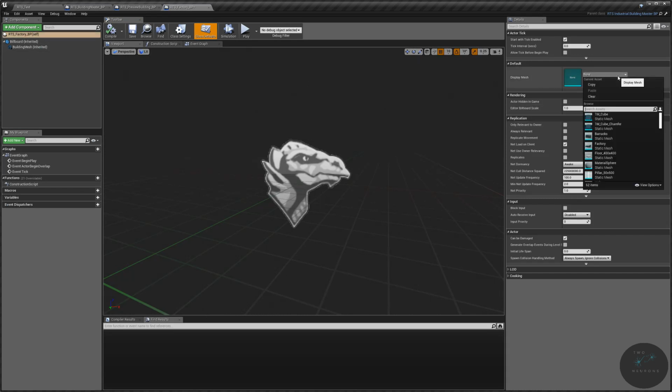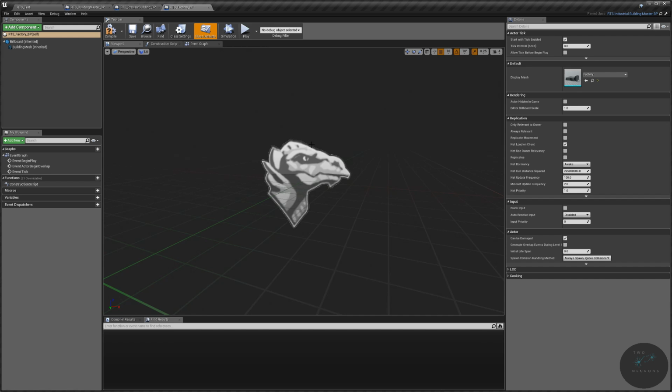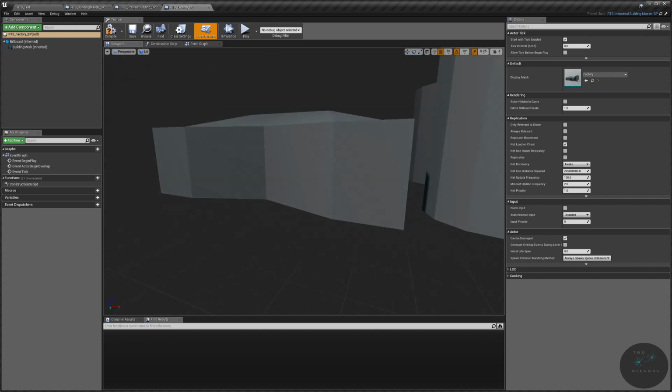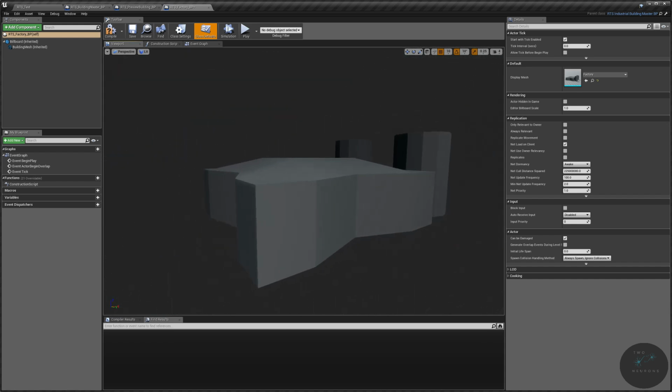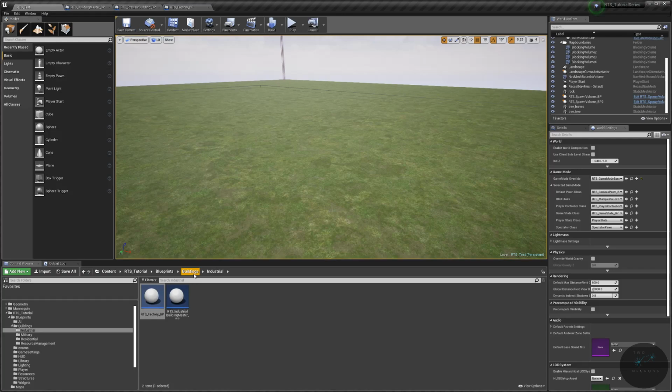Go to your display mesh, and this is our factory, so I'm just going to type in factory, and I'm going to select it. Now, it's on the map, we just can't see it because we're in the middle of it. There we go. So that's all set up. Compile and save. And we're going to do that for the other buildings as well.